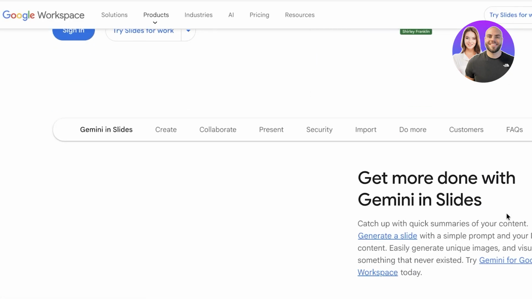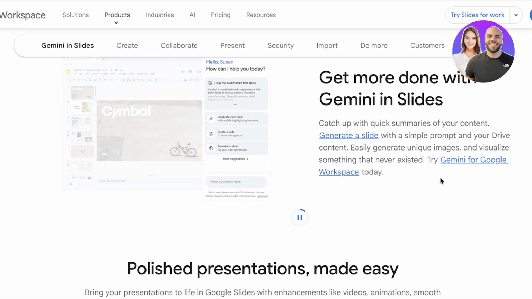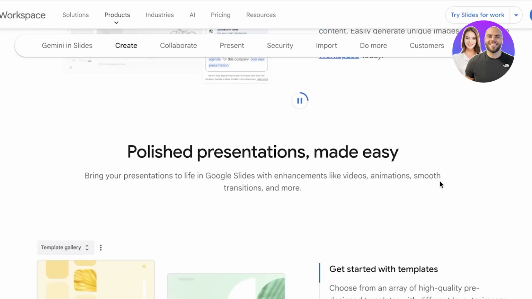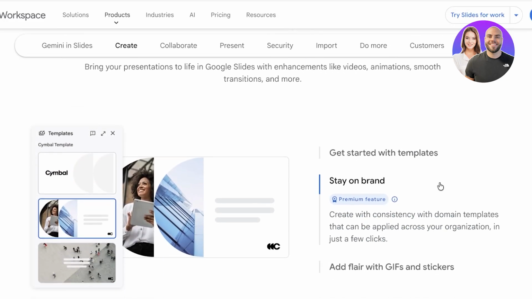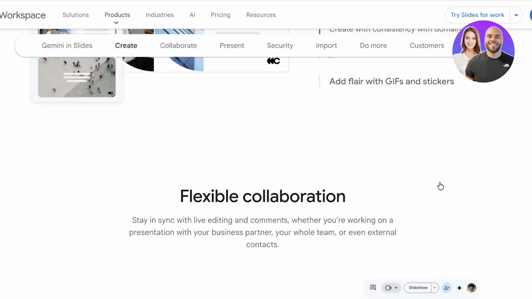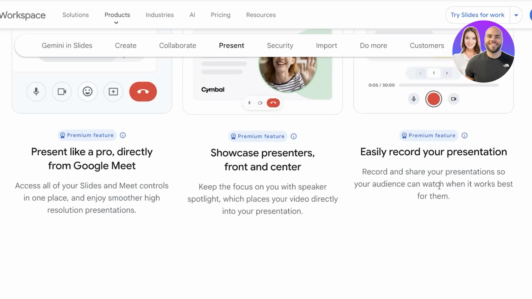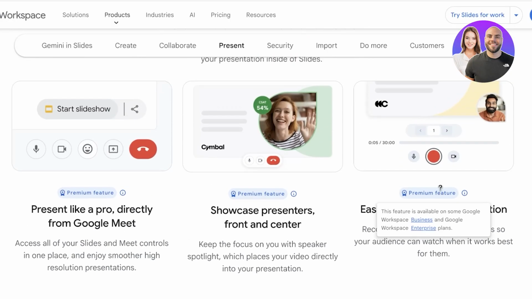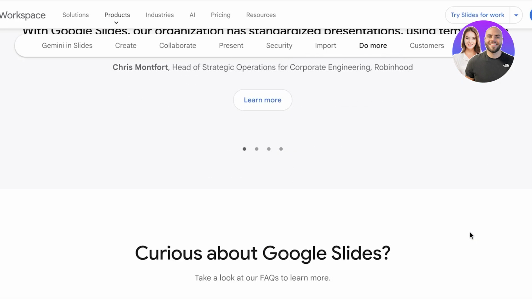Now, it seems pretty easy to get started with creating slides, and most people just click on PowerPoint and call it a day. But creating a good slide and just creating slides are two different things, and Google Slides gives you the opportunity to create slides in a really cute way. So not only do you have the ability to create your slides, but you can also collaborate, present, and import, and do so much more with your slides.